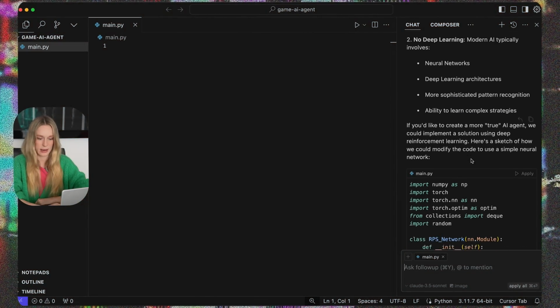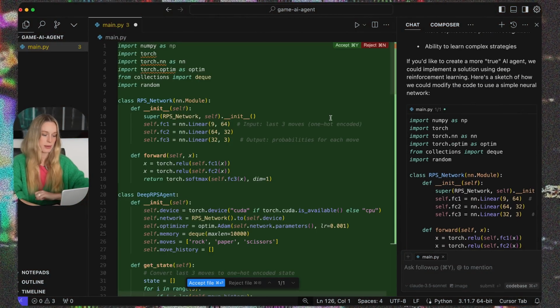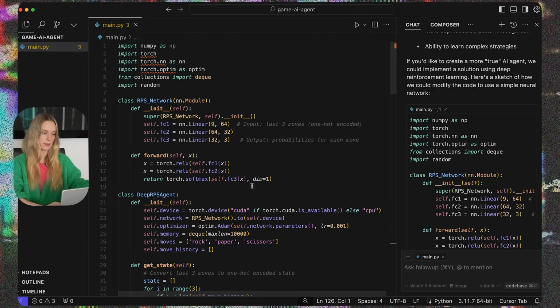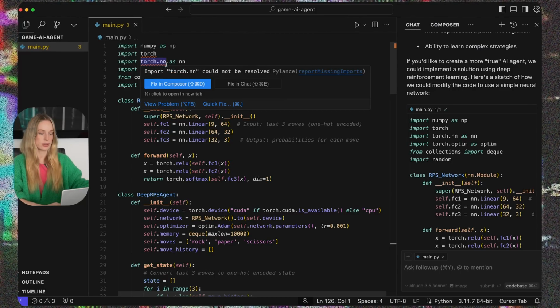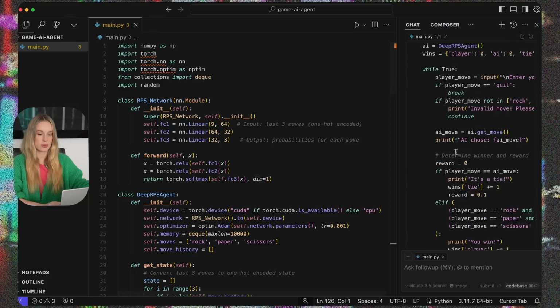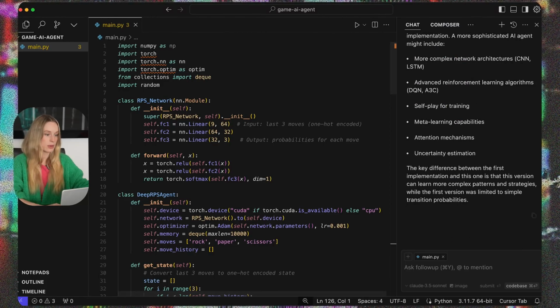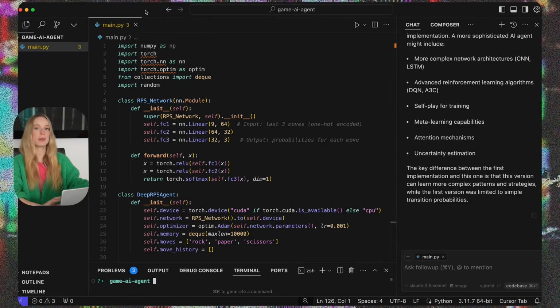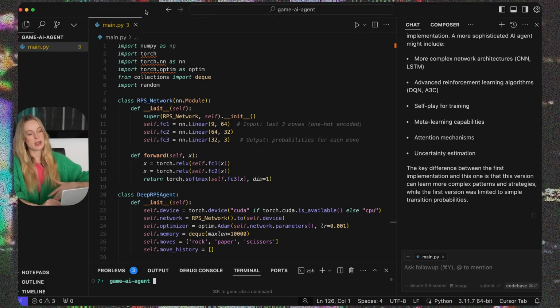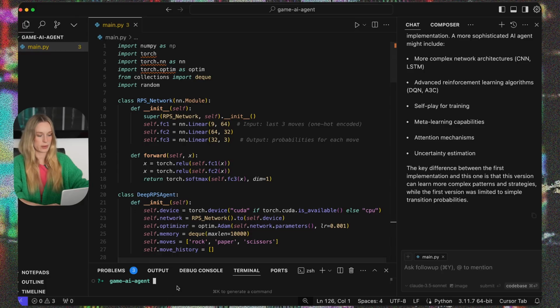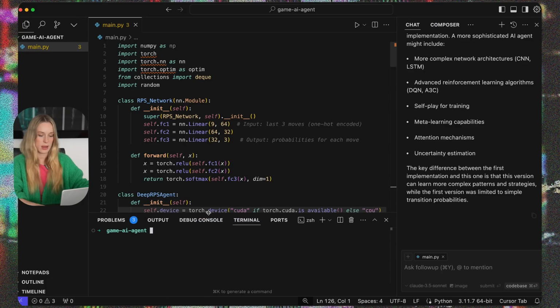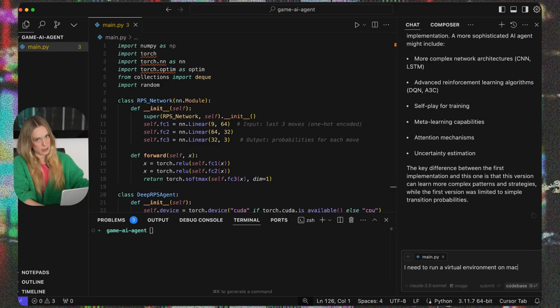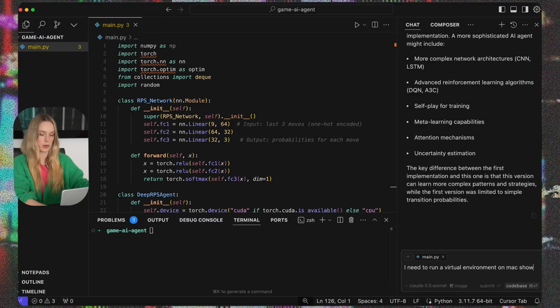So now that we have an actual agent here, let's apply the code, accept the file. Now at this point you can see we need to install some packages. What I like to do is run a virtual environment, so I'm going to open up my terminal. If you're not familiar with Cursor AI, in the left-hand corner there'll be an option for terminal, and now you can see it down below here. Now I need to run a virtual environment on Mac, or type in whatever computer you are on. Show me the steps.